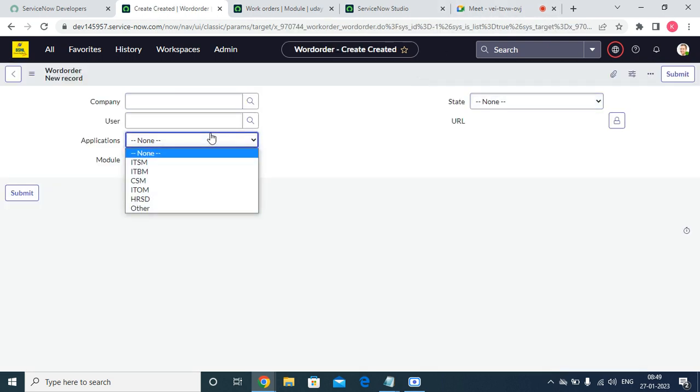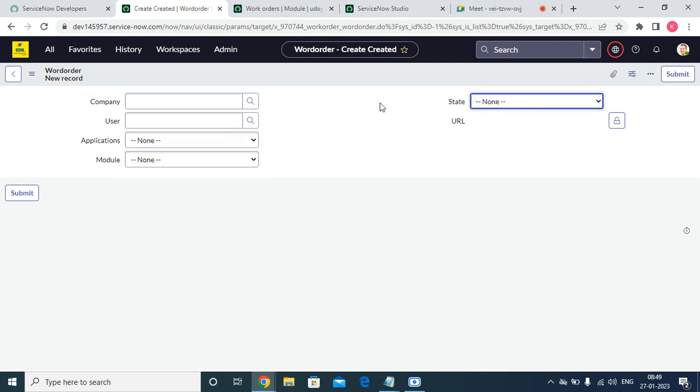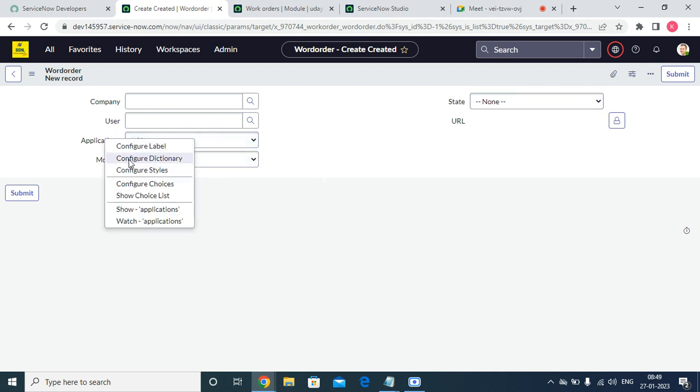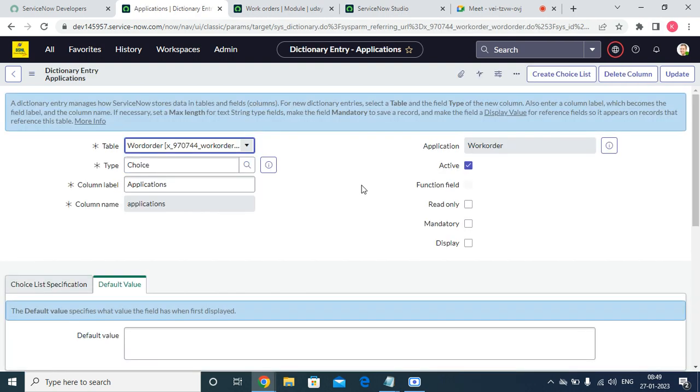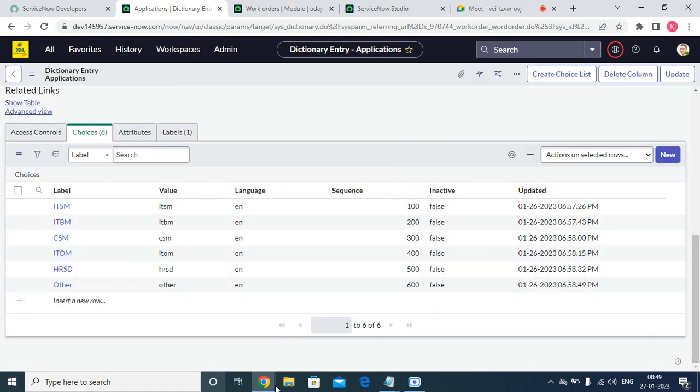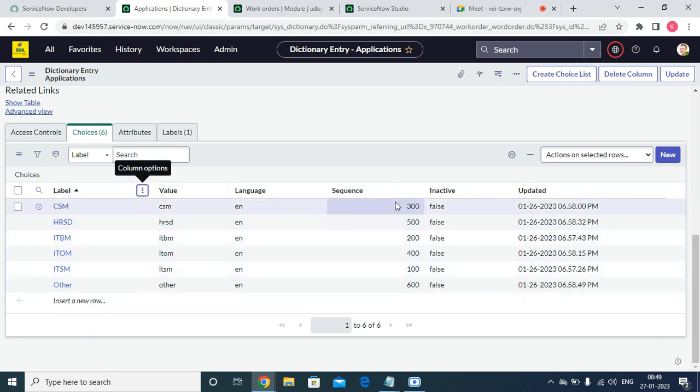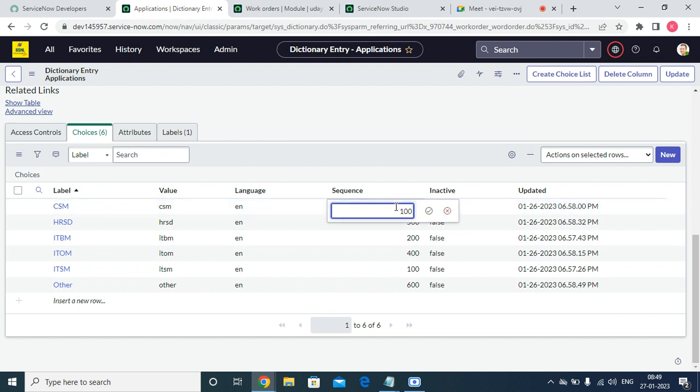So here the application menu and the module, there we have given the sequence, right? Depending upon the sequence, these will be visible. So if you want to display it first, we can give the lowest order. For example, I'm going to this application menu, configure dictionary. See here, this is the order. So if I use the label A to Z, this is the order, so I want to display it. So always I can give this the order 100.